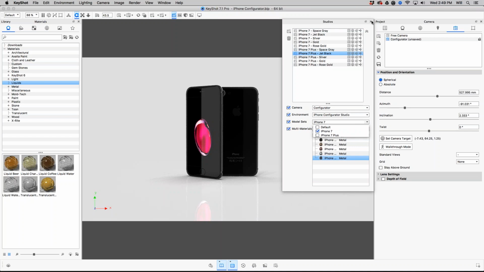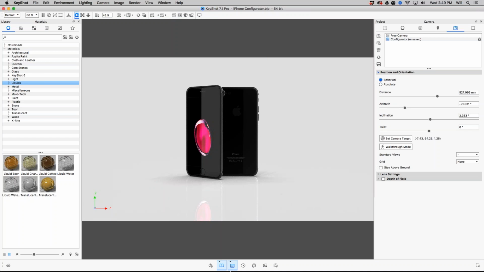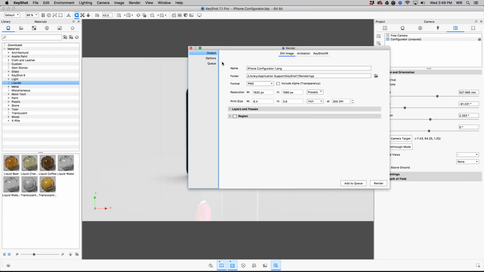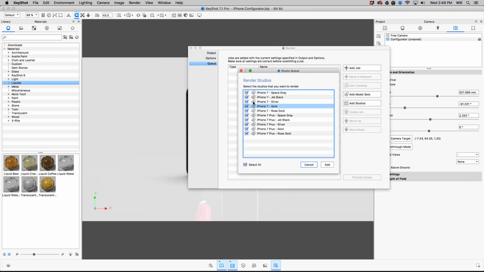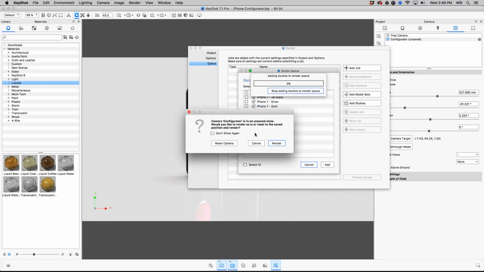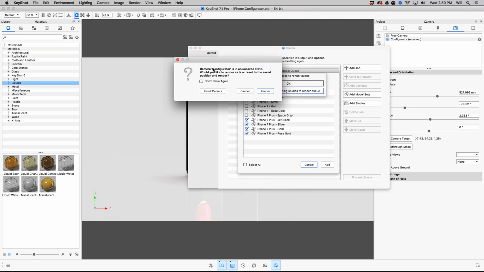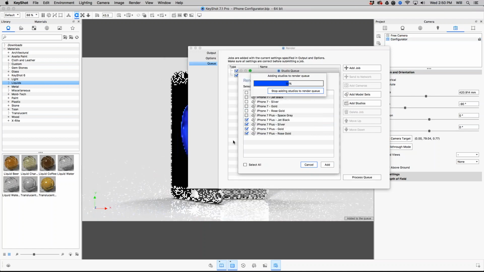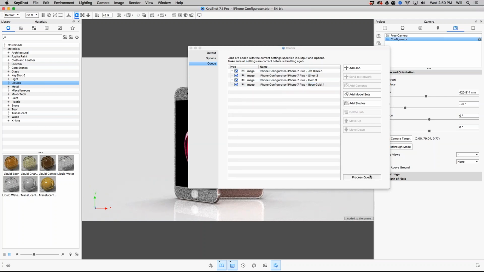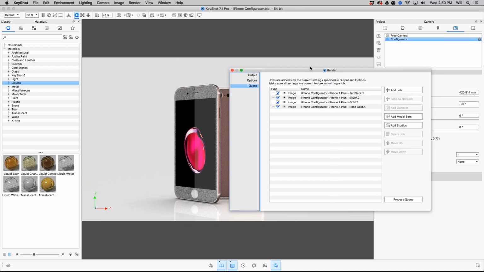So again, maximum flexibility. When we go to actually do our final renderings, we can go to our render queue, and we can add all of those studios. I'll turn a few of them off just to save time, but if I hit add, we'll see that it's going to add a few of these. Now, another thing we've done to improve KeyShot 7 is give you warnings or more contextual questions. Like, hey, this says you've not saved your camera in its current position. So what do you want to do? Do you want to reset it, or do you want to render? I'll just hit reset, and it's going to go back to where it was. And it's actually adding all of these into our studios, or I'm sorry, our render queue, so we can process this queue and get going.